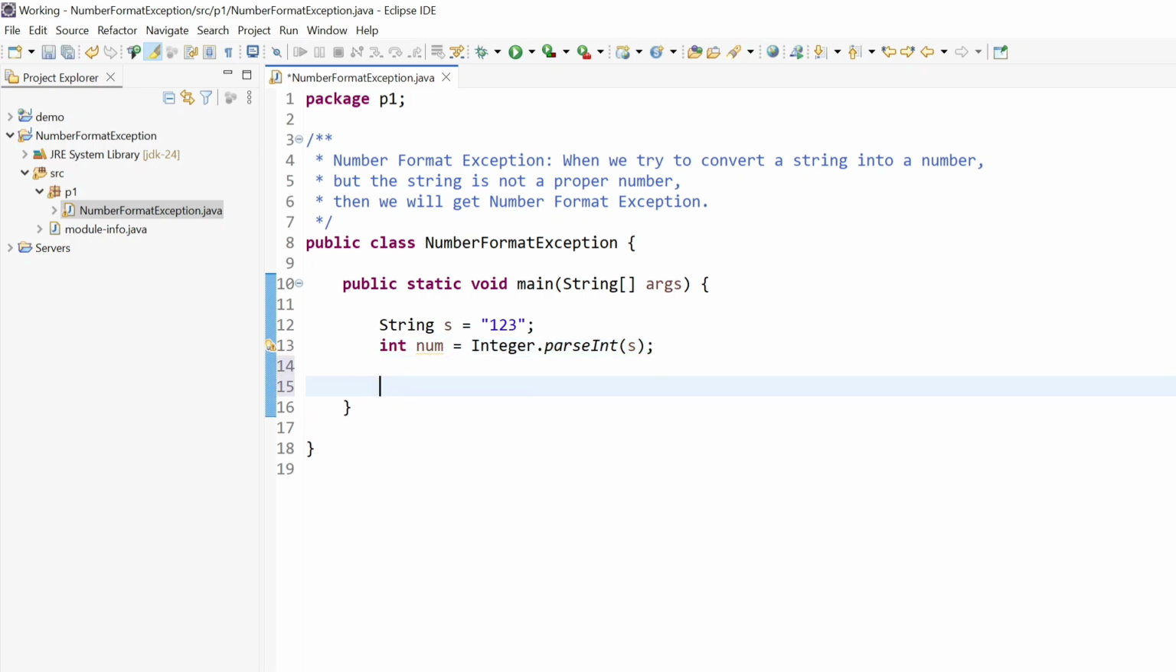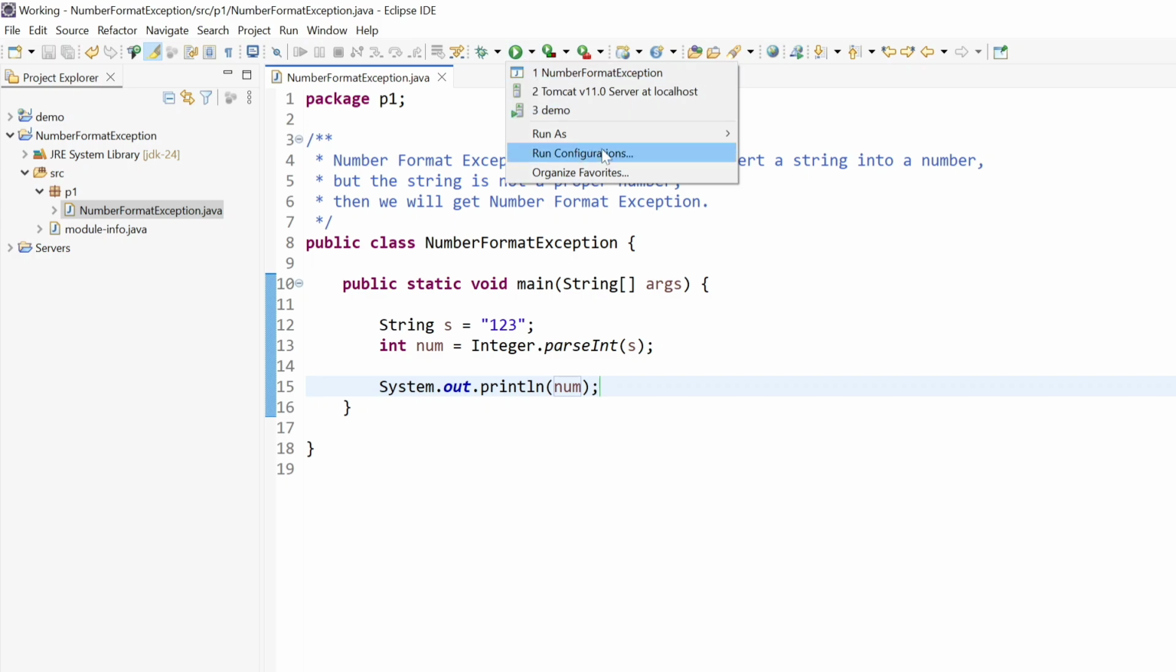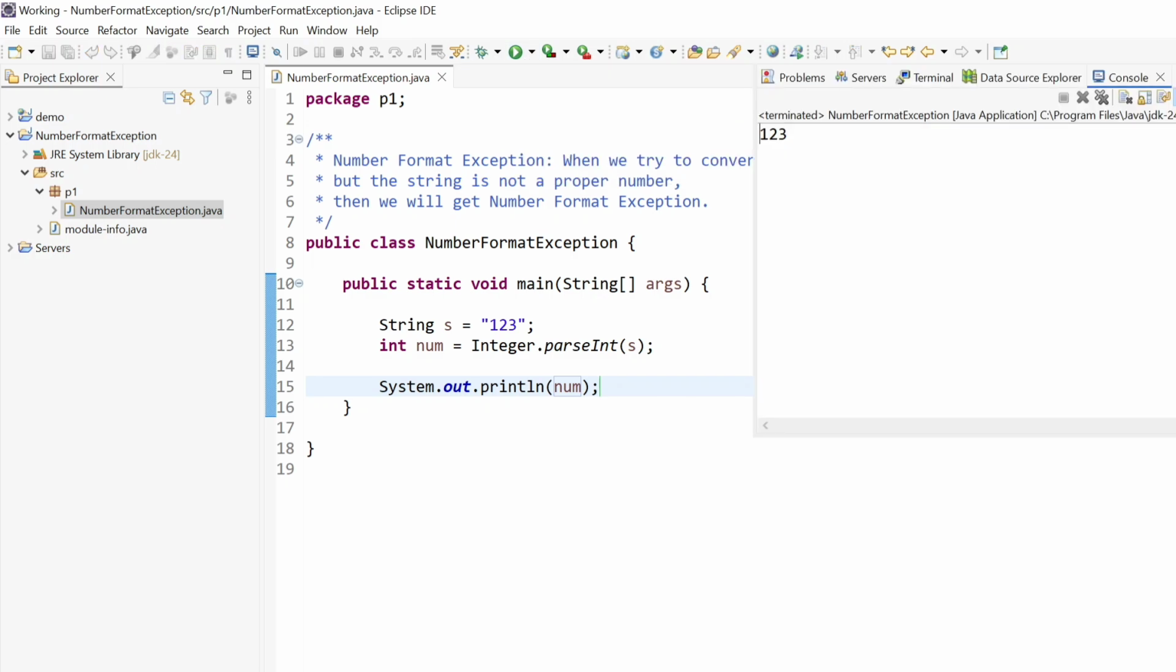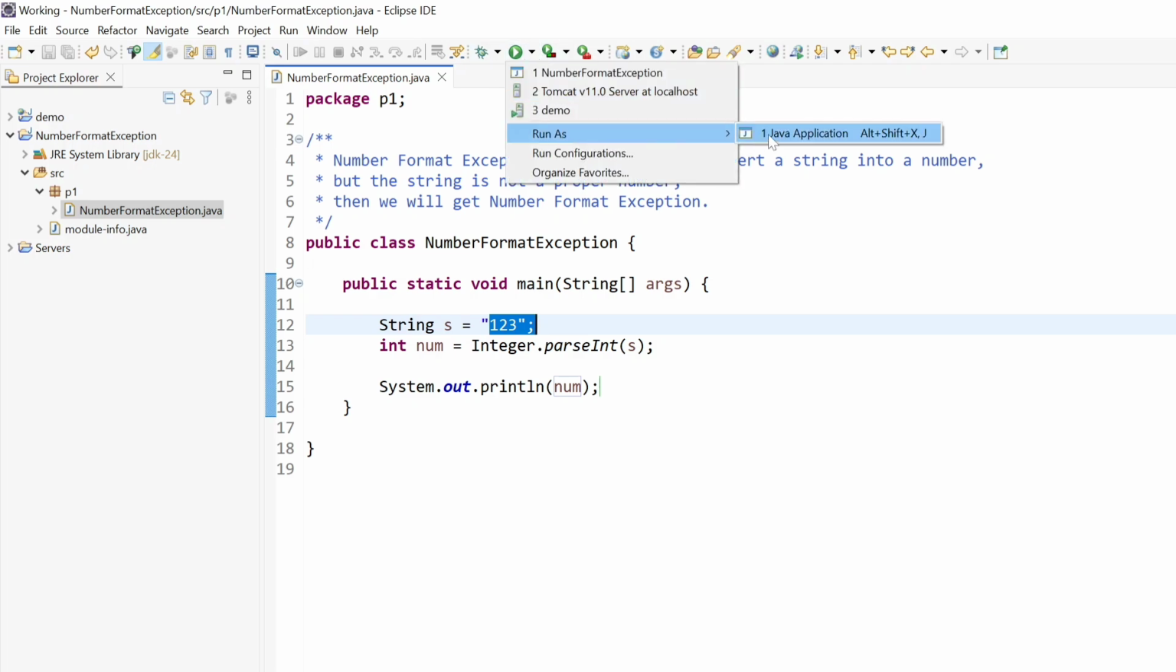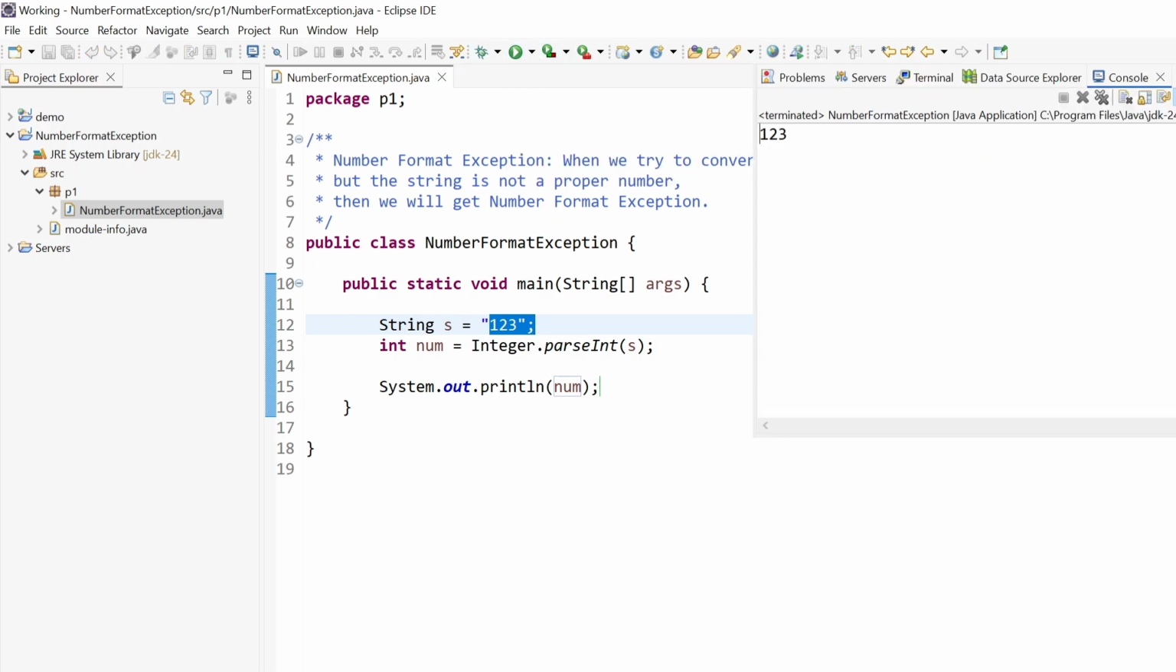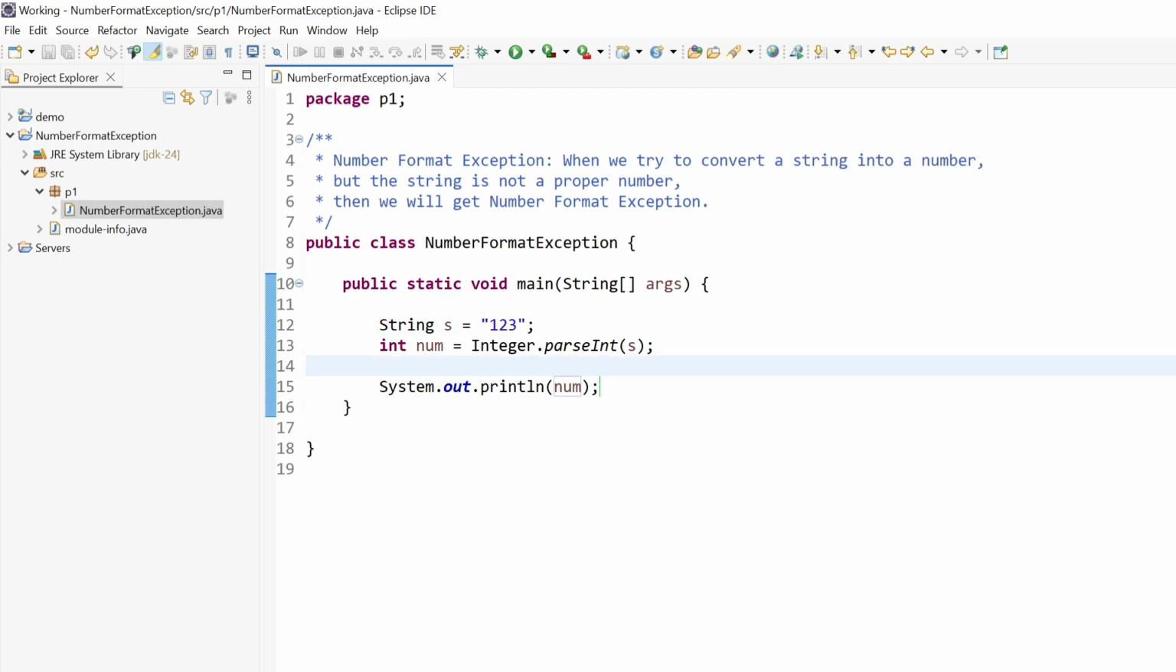So let's print this number. Now run the program and see the output. So run as Java application. Now you can see our string number is converted into what? Into a number, right?